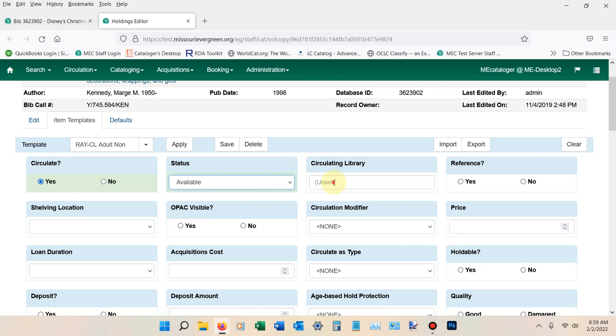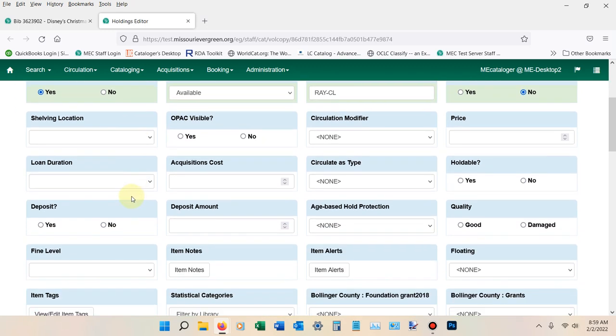Circulating library is going to be the same as the owning library, so again I can do a search and find the library that it belongs to. Is this book a reference book? I'm going to say no. Or is this nonfiction a reference book? I'm going to say no. You could create a template that actually is for reference books only, which would be different than what this is.